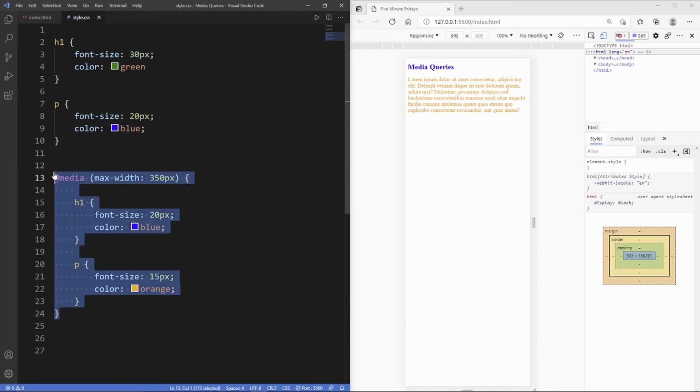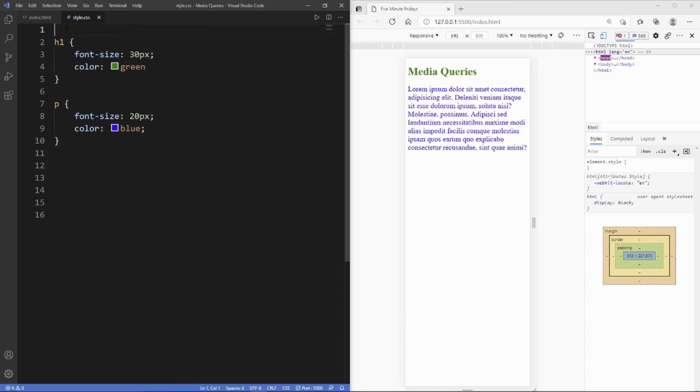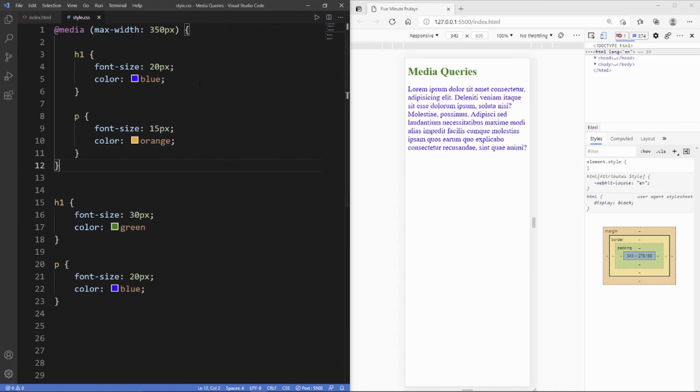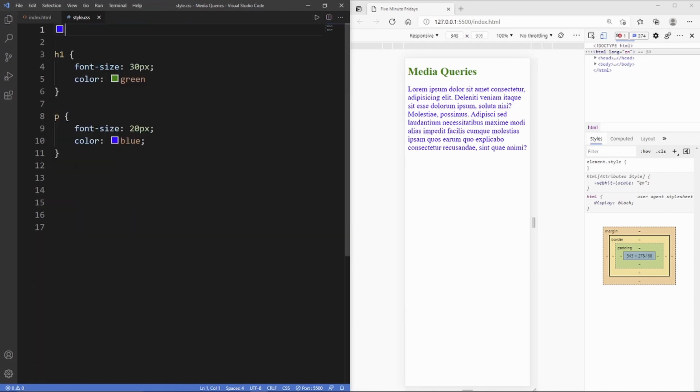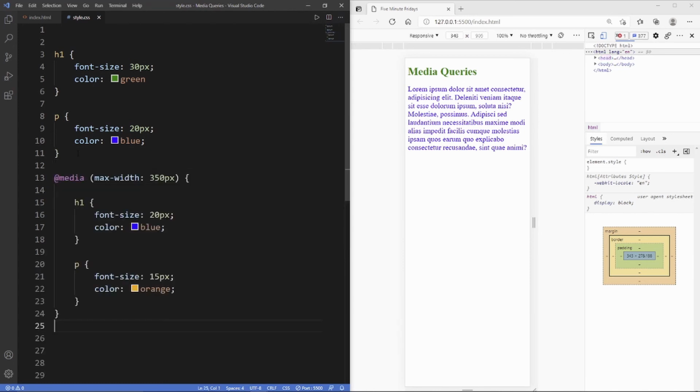So let's just put this media query here above. And you can see now the rules don't apply, and we're underneath this 350 pixels, but the rules we've set in here don't apply, and they've essentially been made redundant. So it's always important to put your media queries at the end of all your style sheets.